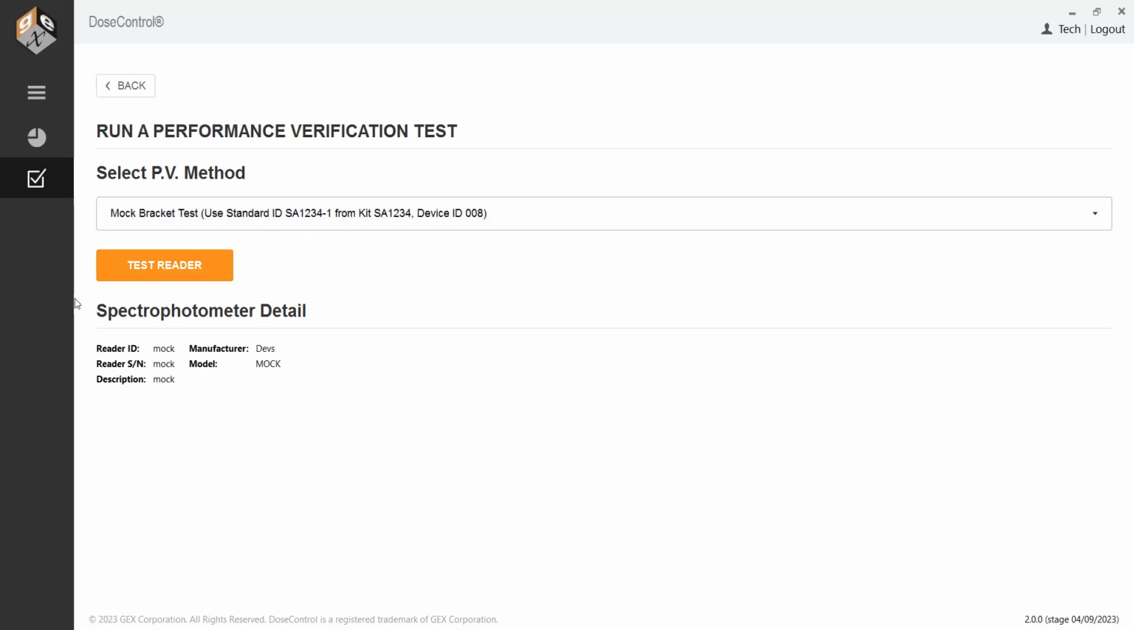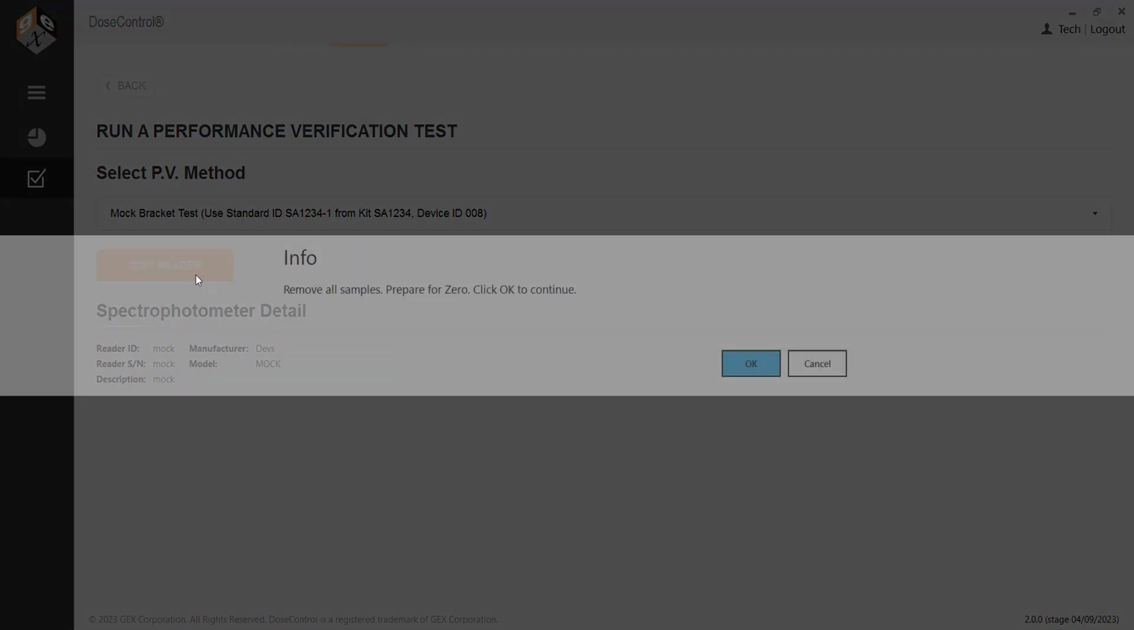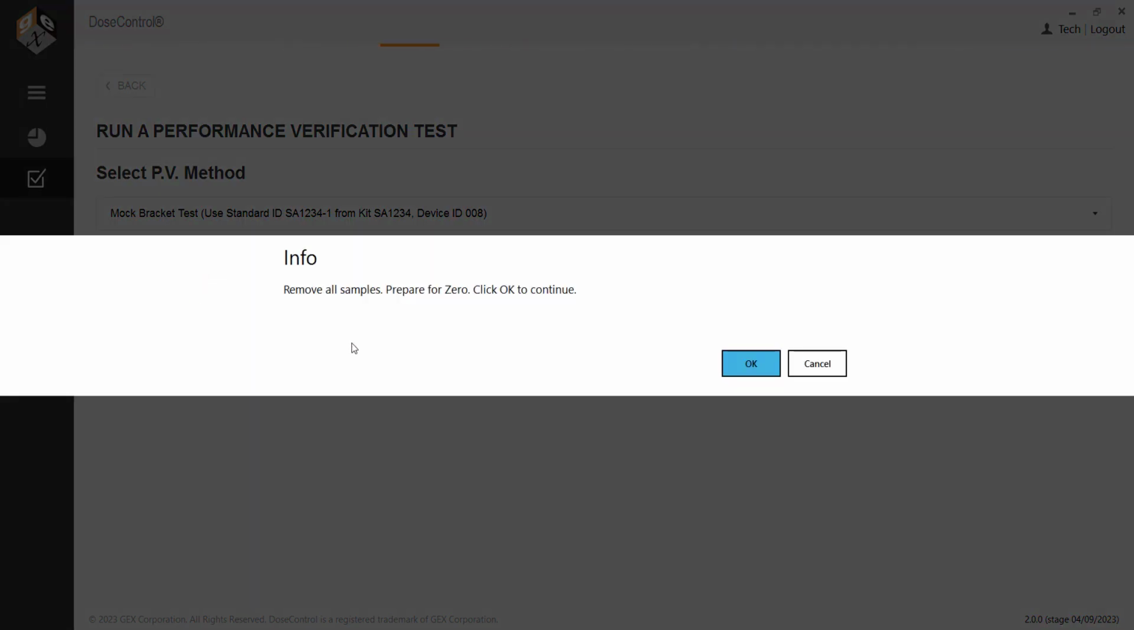It also shows, I forgot to mention, the spectrophotometer detail. Normally I'm using my mock reader, which is just a test reader, but this would normally say Evolution, and it'll give the serial number and a description like a device ID. Let's go ahead and test. So I just follow the on-screen prompt. This works a lot like the basic workflow.